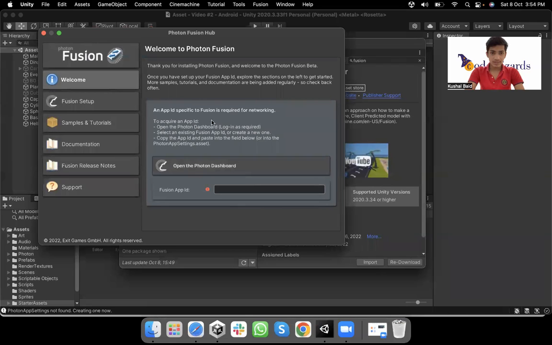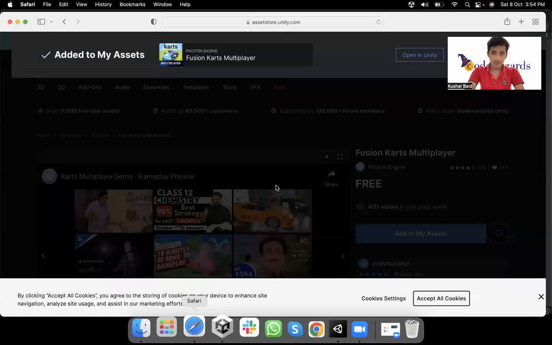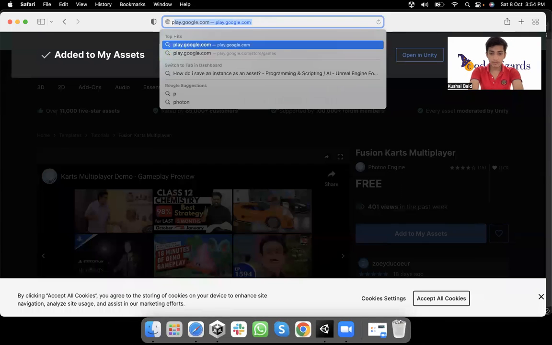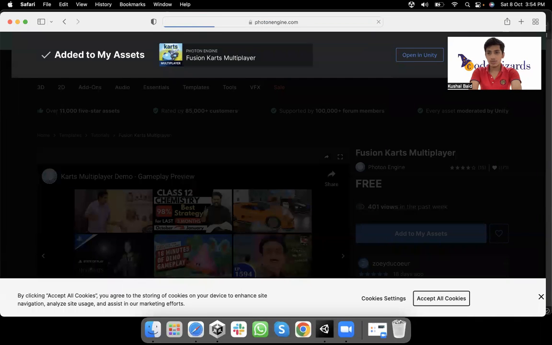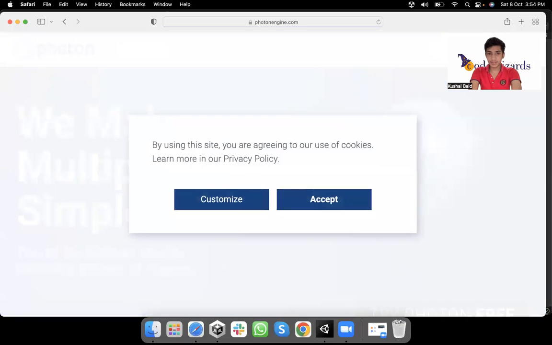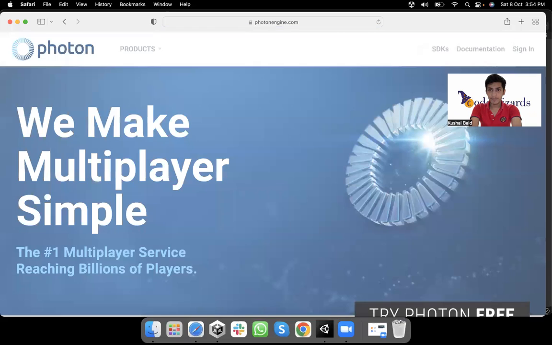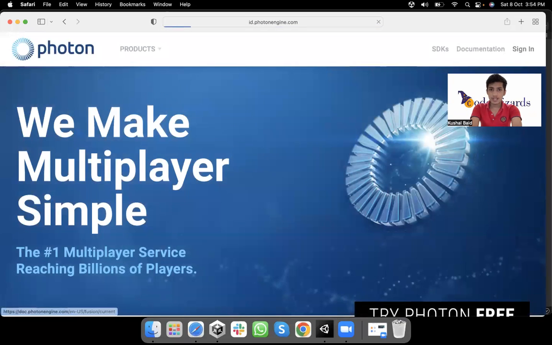Okay, it's telling me welcome to Photon Fusion setup. Now these are the Fusion app ID. Open the Photon dashboard, select an existing Fusion app ID or create a new one. So for this, we need to go to Photon Engine. It's telling me to go to the Photon dashboard. Okay, I need to accept it. Then it's telling me to sign in here.